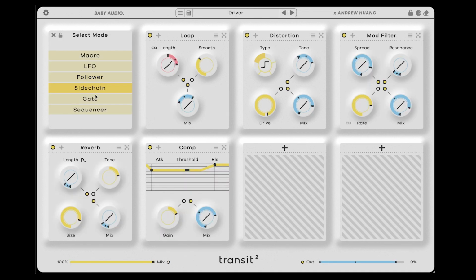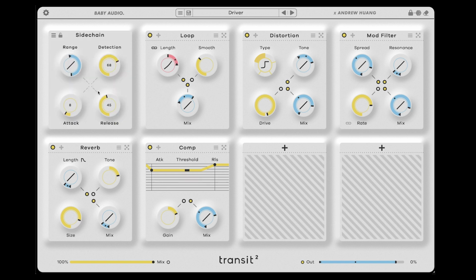And similar to follower, you also have sidechain now, where you can sidechain to another audio source to adjust the control parameter. In this case, we have sort of this distorted riff lead thing and a kick. Sounds like this.